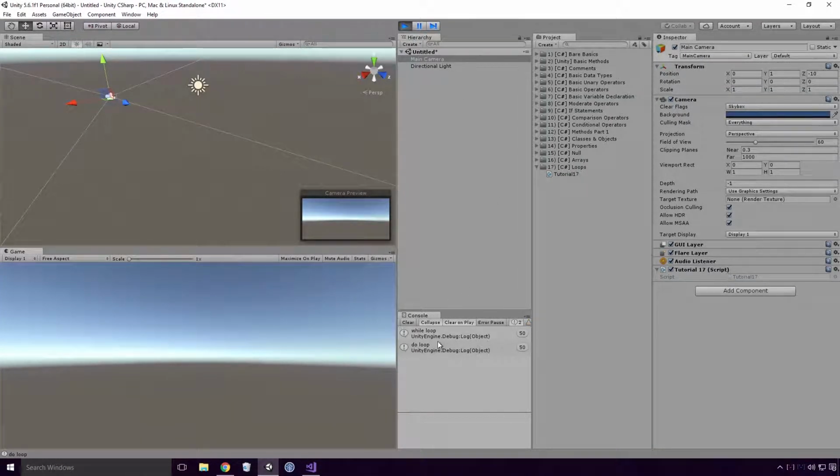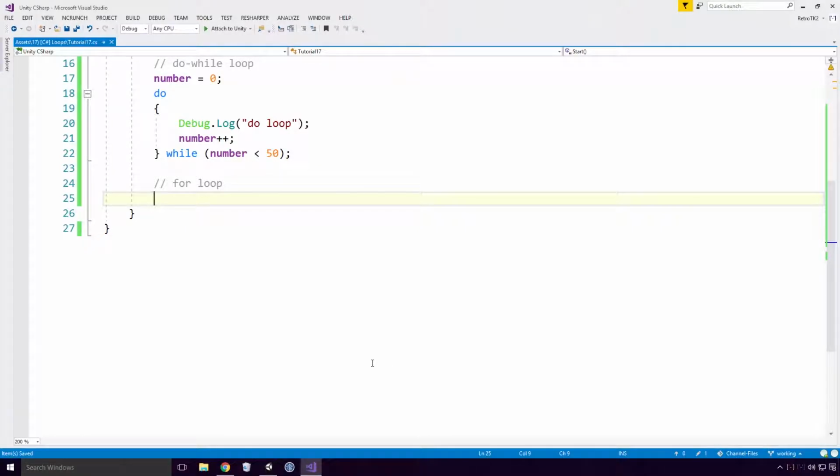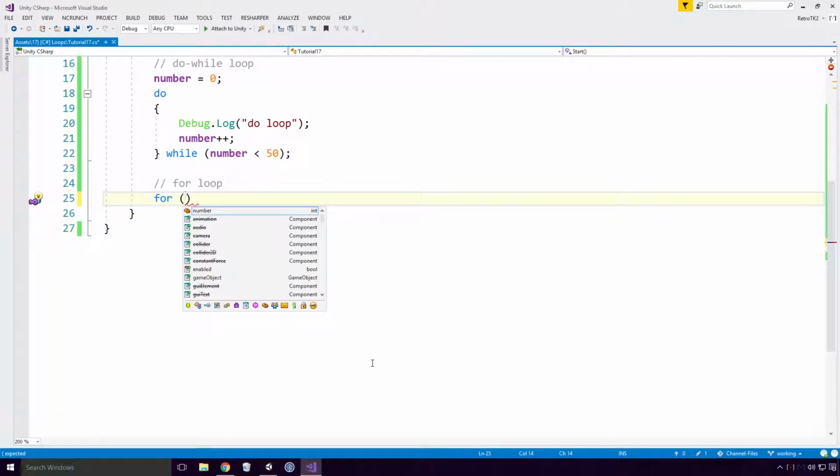And you'll see that the do loop is logged 50 times. Easy peasy. All well and good, but let's check out the for loop. A for loop is very similar to the loops we've just created. To start with, we type out the keyword for and open our brackets.